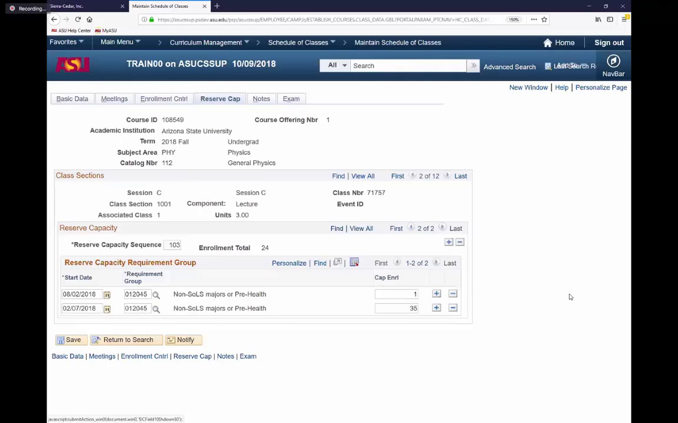For ASU Online and iCourses, every seat must be reserved. For blended on-ground courses, you can have none, some, or all seats reserved.